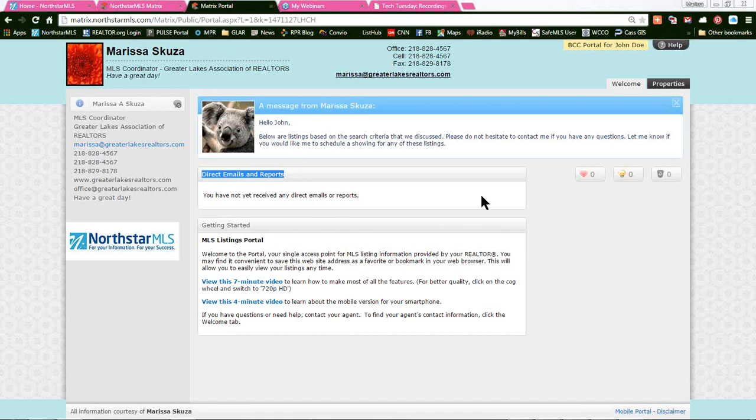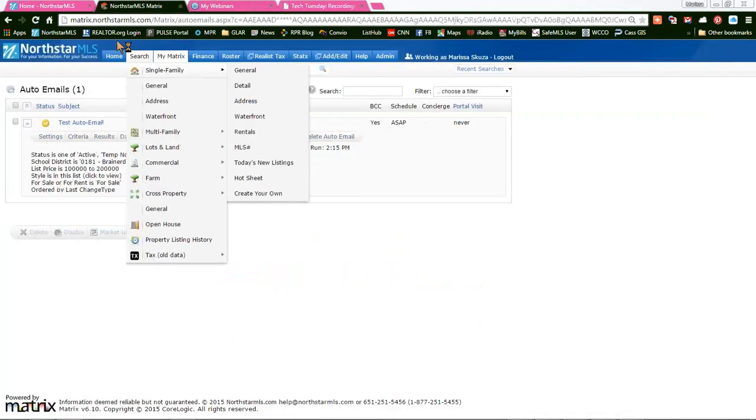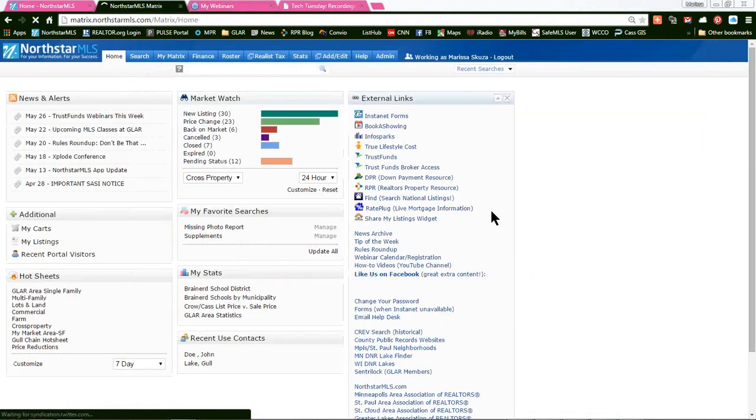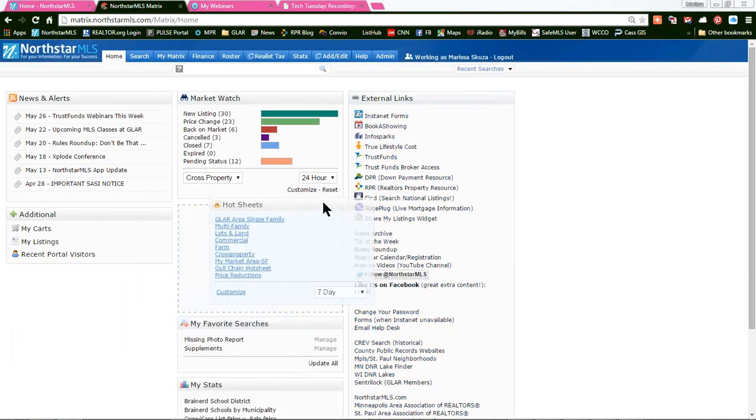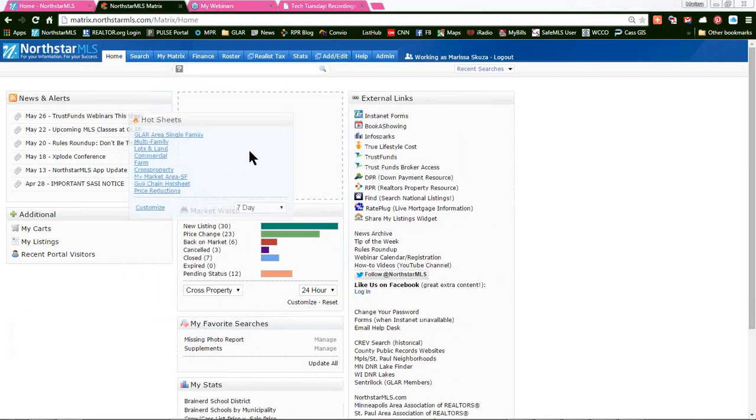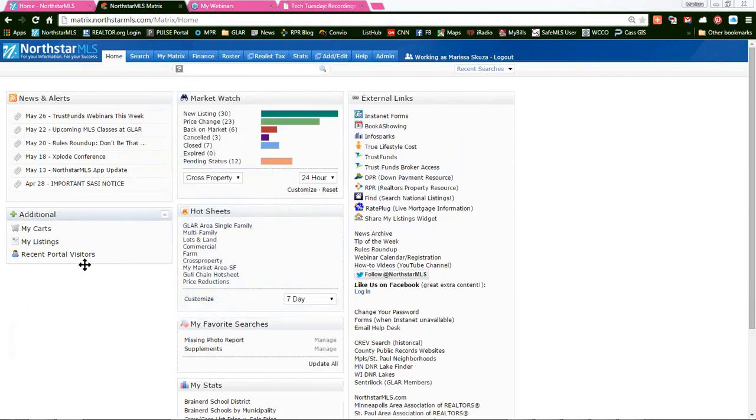All right, so we're going to switch gears here for a bit, and I'm also going to show you how to create custom hot sheets in the system so that you can keep track of different market activity that's happening. So on your home page, you're going to have a section that's called Hot Sheets. These are widgets, so they move around the home page.